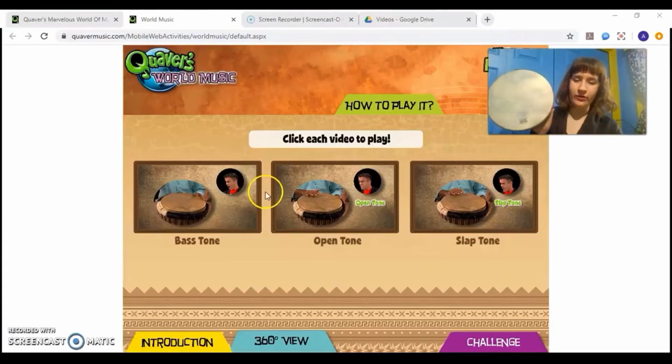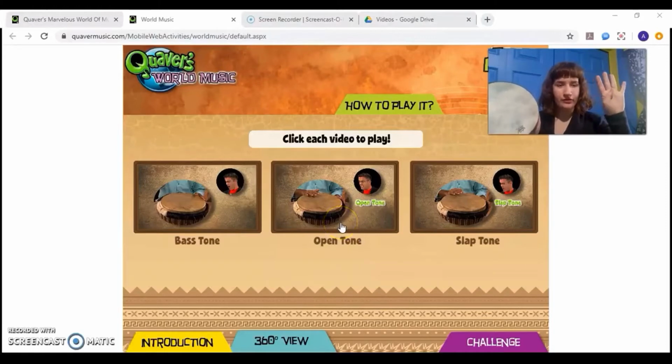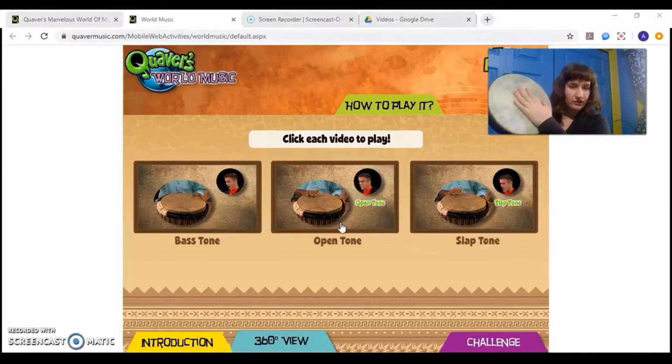So the first one we're going to talk about is the bass tone. For the bass tone, you just take your whole entire hand and you just play it right in the middle of the drum. Alright, next one is the open tone. For the open tone, you take your fingers and kind of spread them apart. Not close together, but spread them apart a little bit more, and you just play kind of on the outside. So the bass tone was in the middle. Open tone is kind of towards the edge.